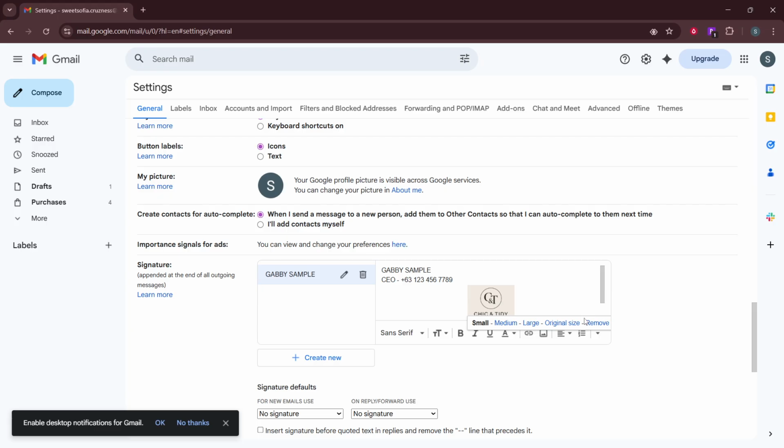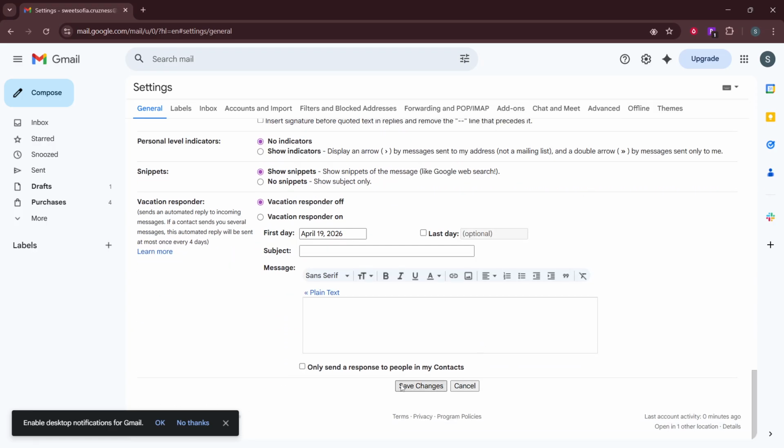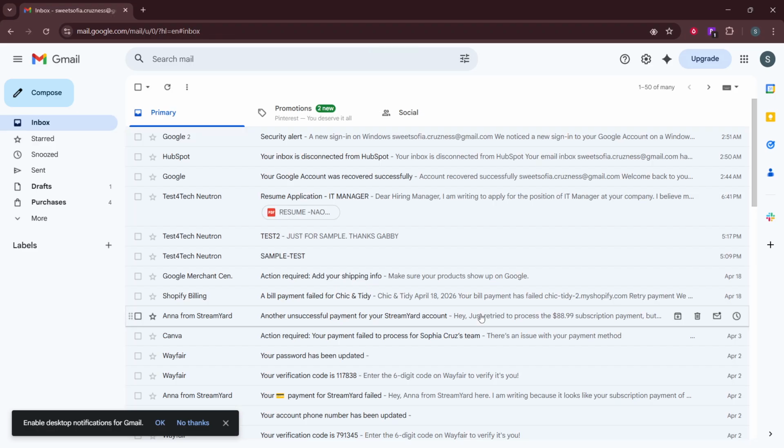When you're satisfied, scroll all the way down and click Save Changes. Don't skip this step. Your edits won't apply unless you save. That's it. Open a new email to see your signature in action. From now on, your Gmail messages will automatically include your signature with the logo, giving every email a polished, consistent finish.